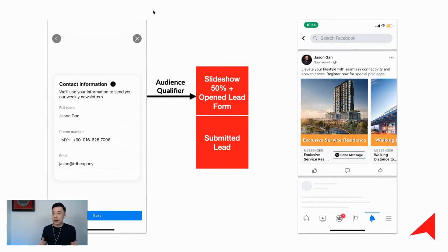The first one is if you watch the 15-second slideshow up to 50%, I consider that you have seen the ad and you're interested. Or if you open the form, then they're definitely interested. Or you submit a lead. There are people who right away see it, love it and submit a lead. So these are the few things.